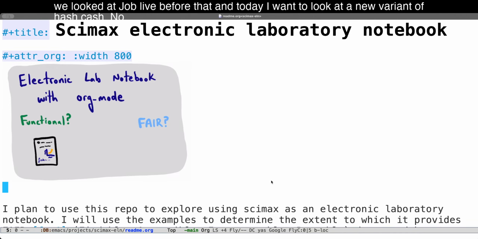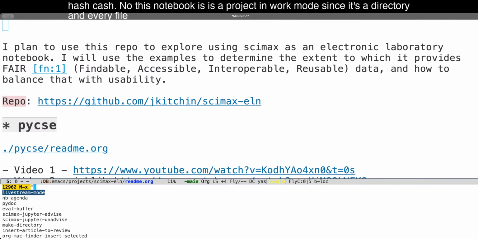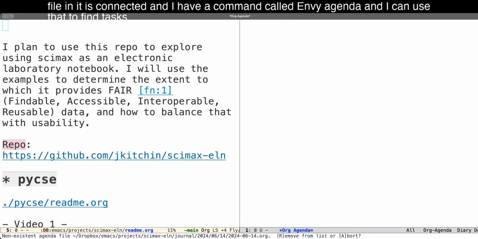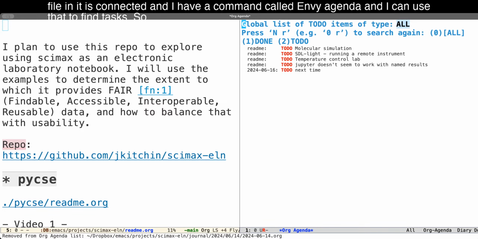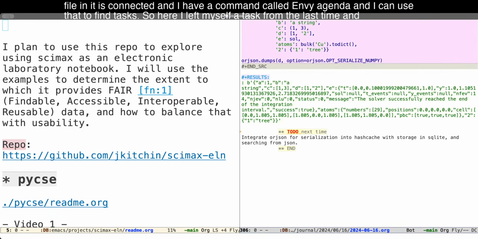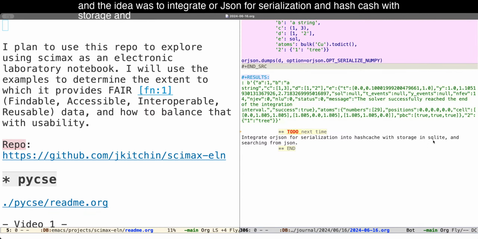Now, this notebook is a project in the org mode sense. It's a directory and every file in it is connected. And I have a command called nvagenda, and I can use that to find tasks. So here I left myself a task from the last time, and we're just going to visit it. The idea was to integrate orjson for serialization into SqlCache with storage in SQLite. And the goal of that was to make it easier to search.